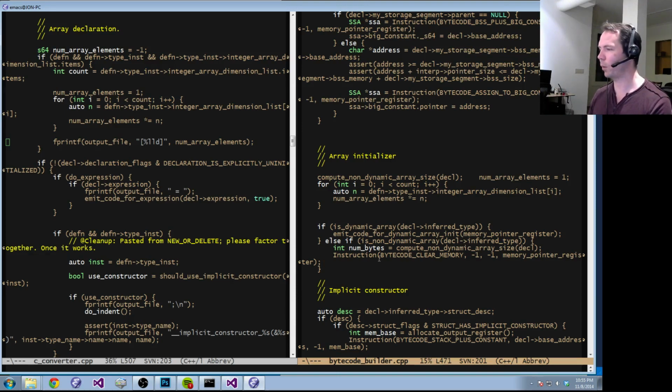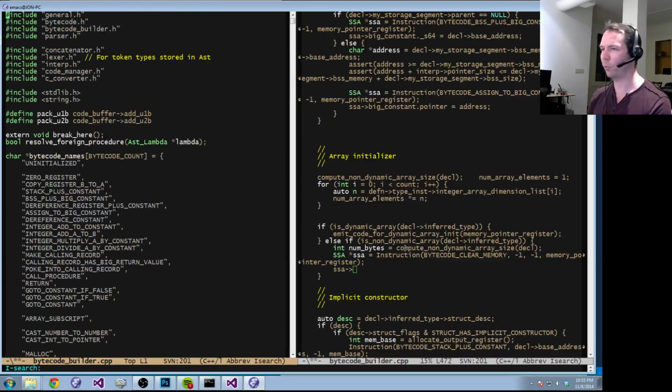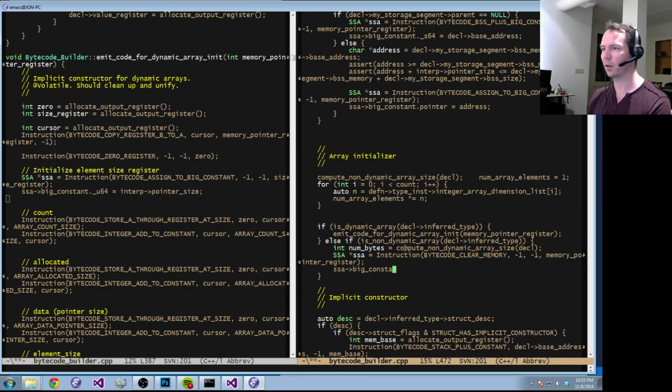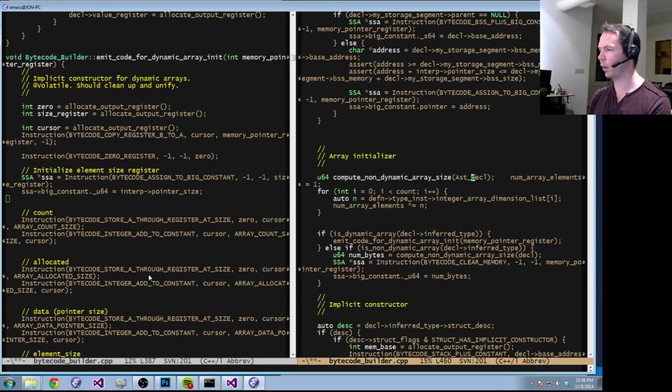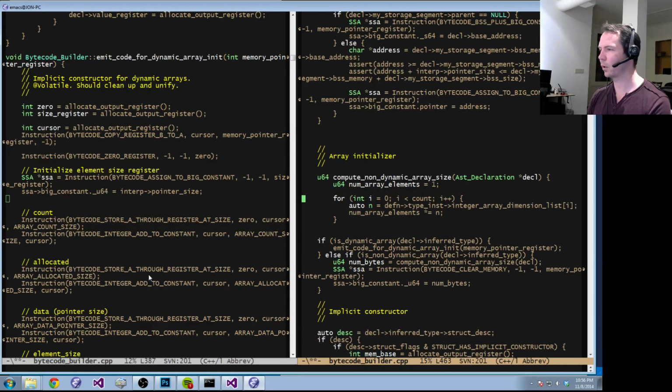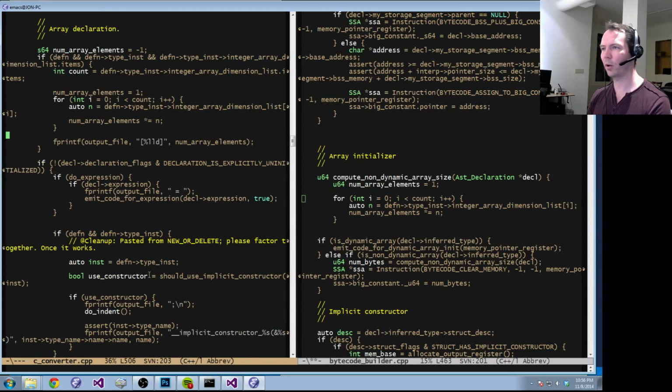So I have this format where if you want to put a 64-bit value in the bytecode, you leave the middle two clear and then you set it. So I say, what is it? Big constant, right? So here I have an assigned to big constant where I leave the middle slots -1 and then this thing plops in there. So num bytes equals, this is going to be an unsigned 64-bit integer. So we're going to have that compute non-dynamic array size as declaration for a decl. Why not? I'll do it all U64 this time. In the C converters, where did it get the count from?